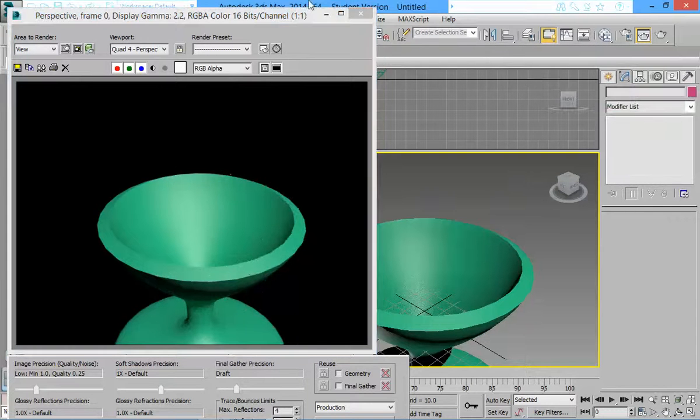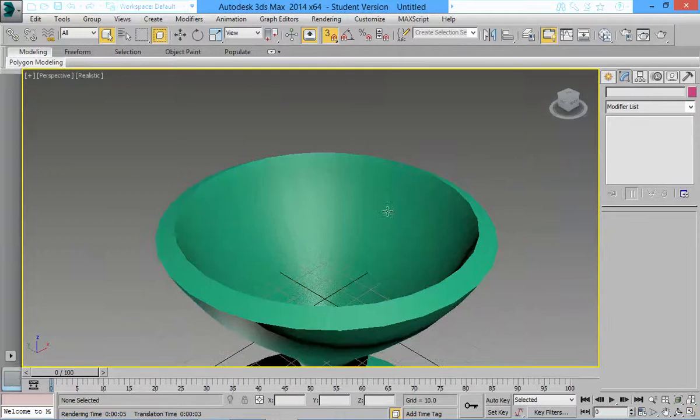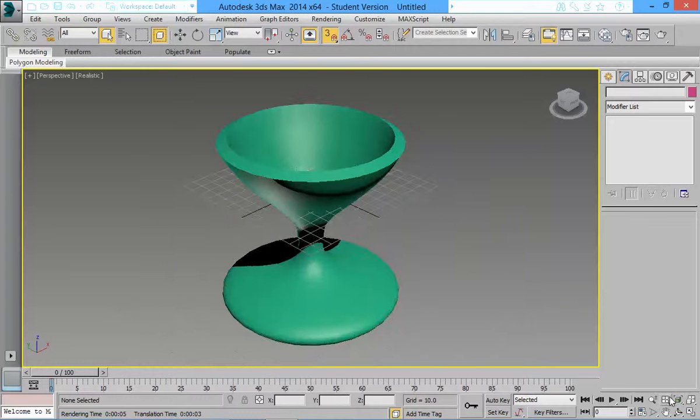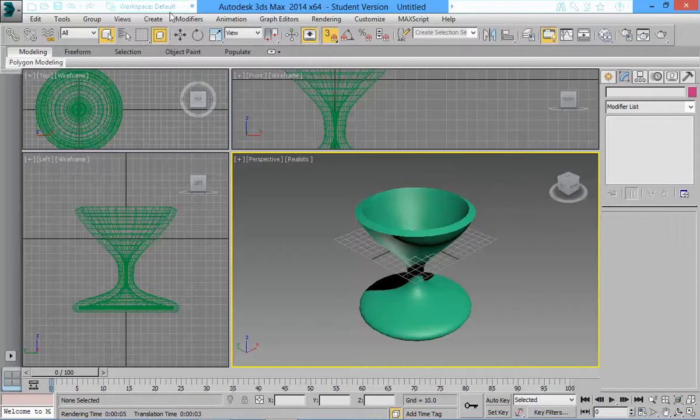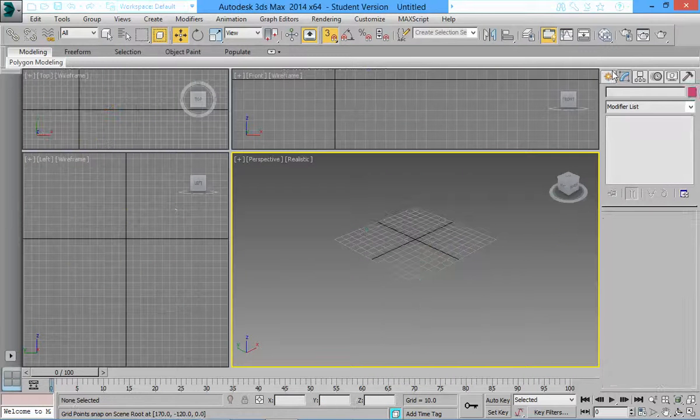Okay, so that's kind of a glass. Anything which is radially symmetrical. Let's say I'm going to delete this and do another example, and that will recap.